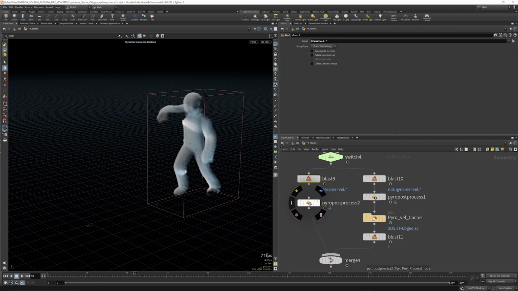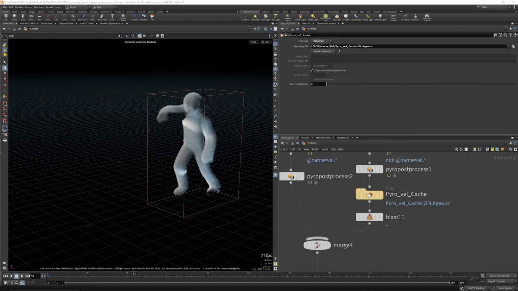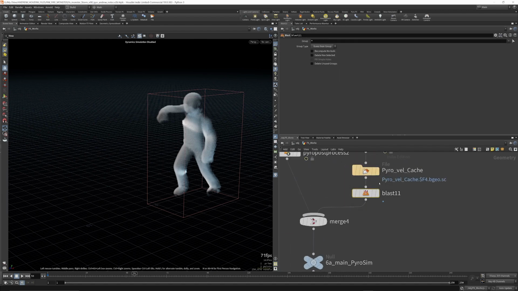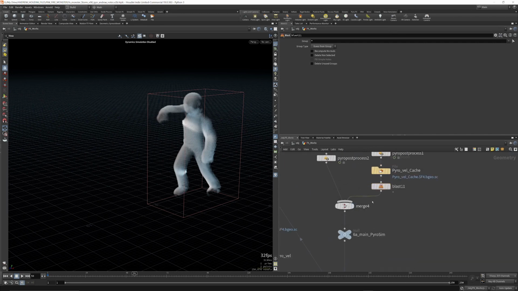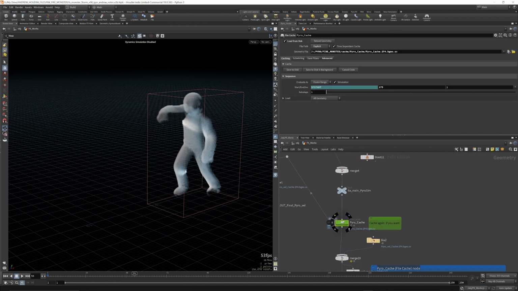Blast node once again. And here we have all our other attributes. So we're deleting the velocity here. We have the velocity cache to disk here. Although we're deleting it once again and merging it in here, I suppose this is unnecessary. You could just not delete, not merge that in. And we're caching that out to disk once again.